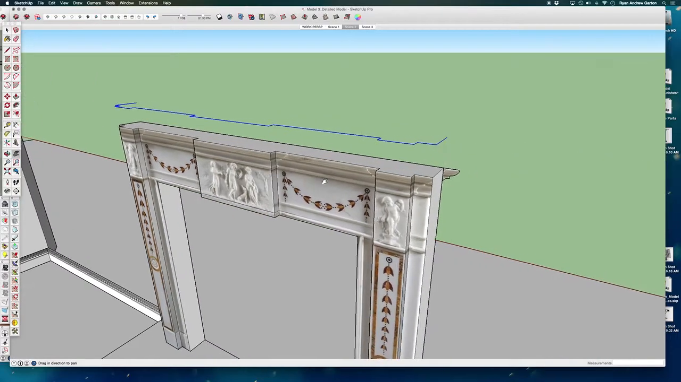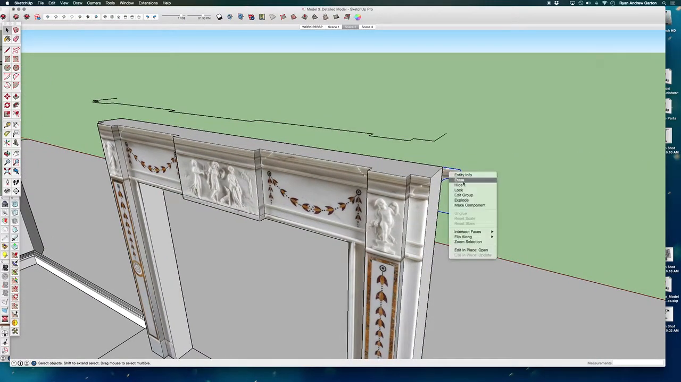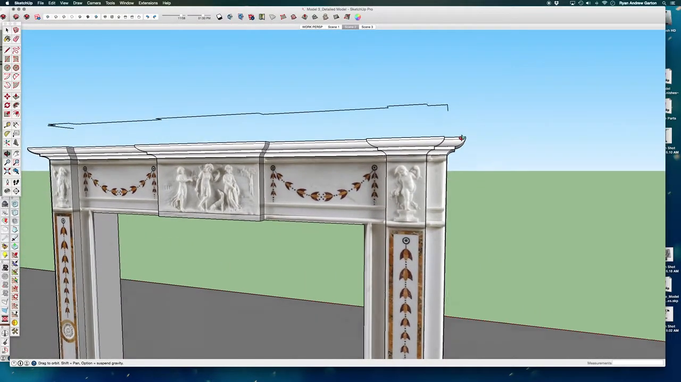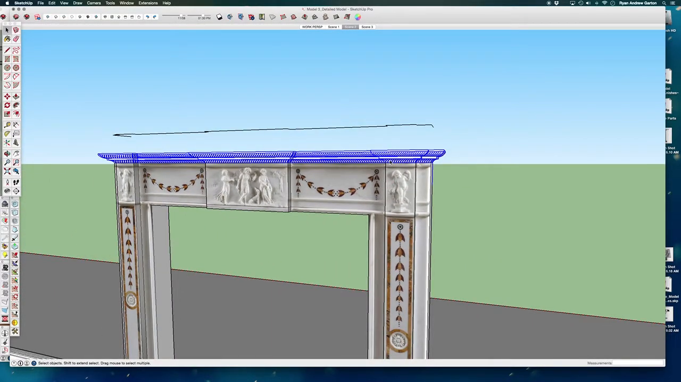Okay, now I can explode this, then select that path and do a Follow Me. So there's my mantle. Triple-click on that and make it a group. Select this and delete it.